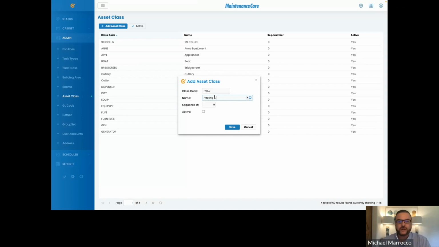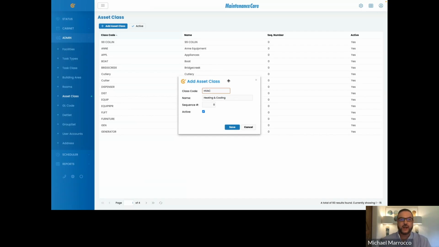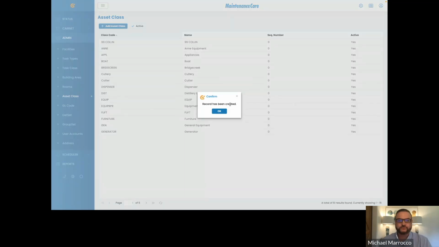And then we would make sure that it's active. When I hit save, it's going to let me know that there's an error. I already have this asset fixed in my asset classification. So what we can do is we can change this out. If we want, we can put HVAC 2, and that would save that record.